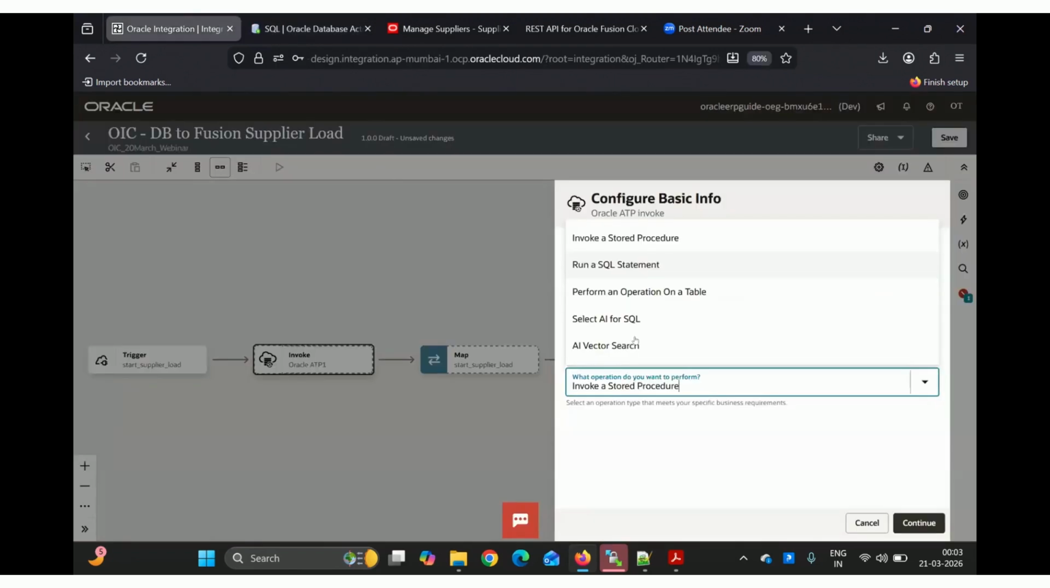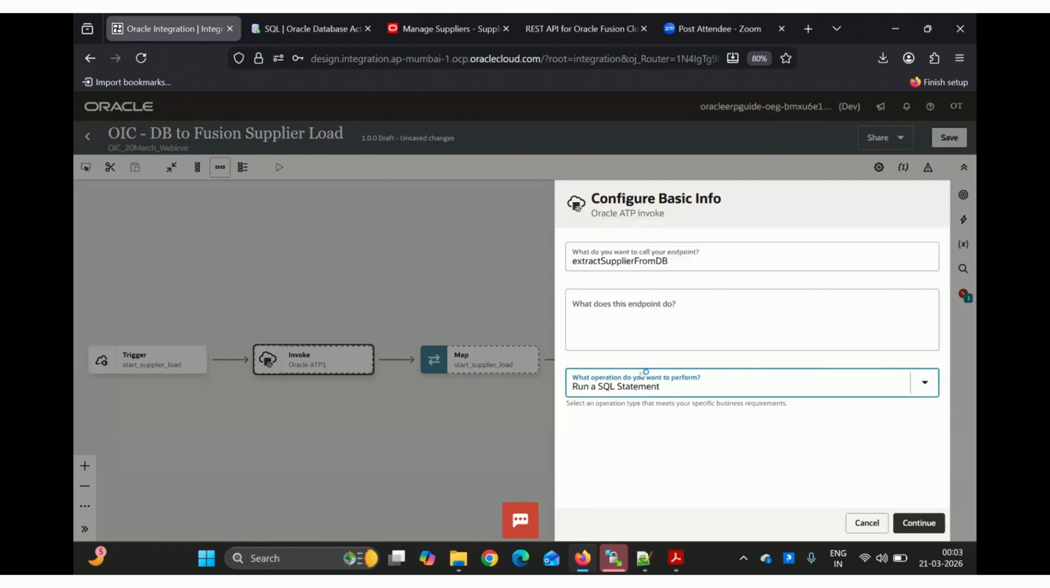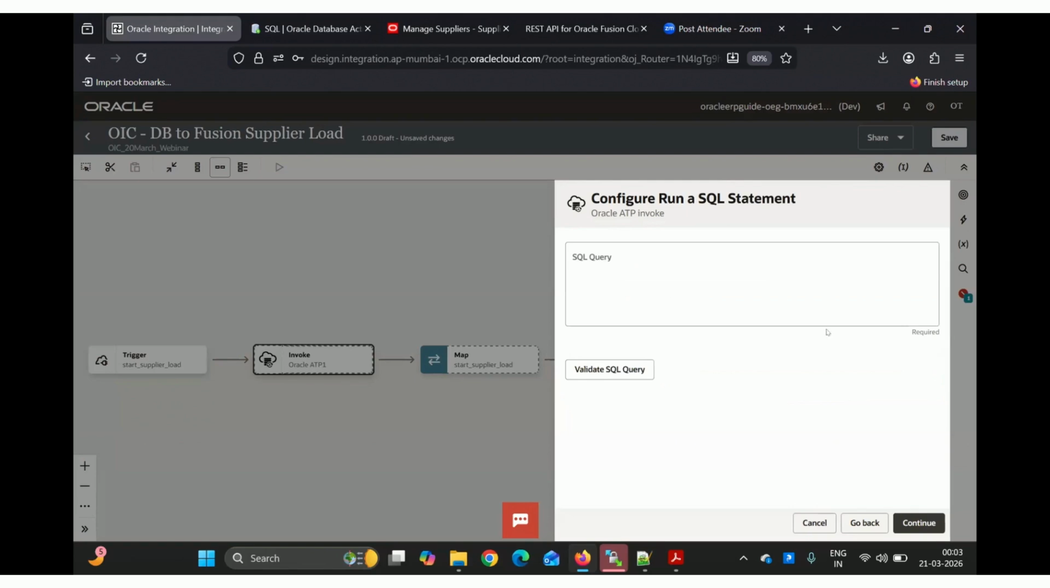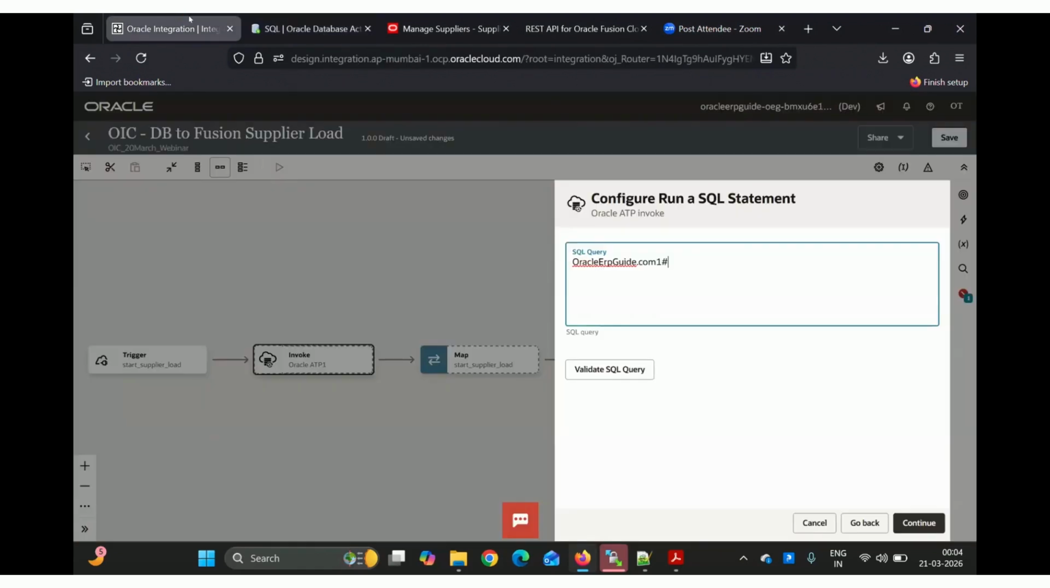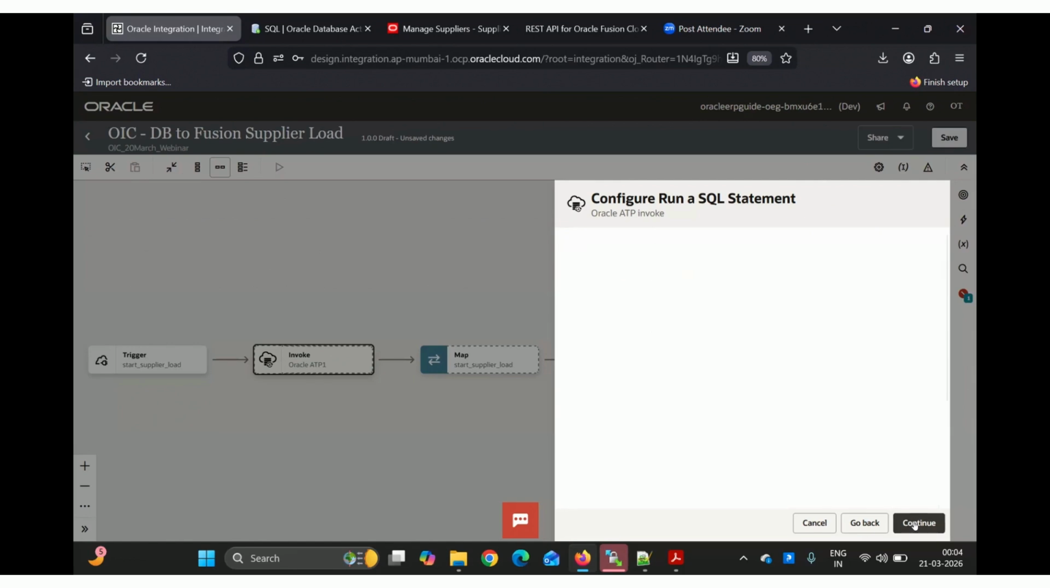So I can come here and say that I want to run my own SQL statement. Now we can click continue. Here we have to provide our query, which will extract the data. So this is my query which we want to execute. We can say validate. If our query is correct, it will show validation successful. Now we can click continue, and we can say finish.